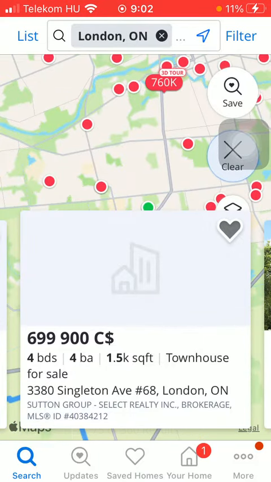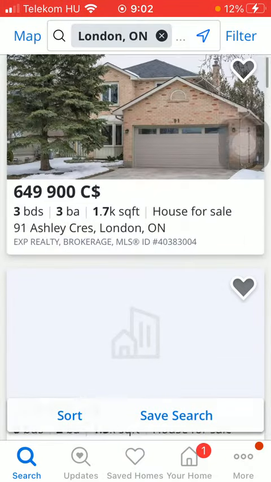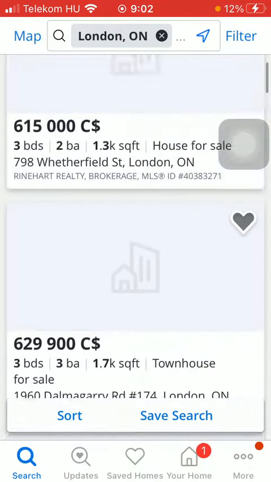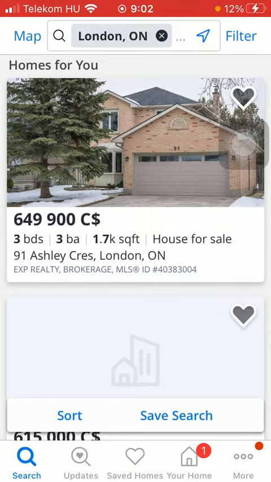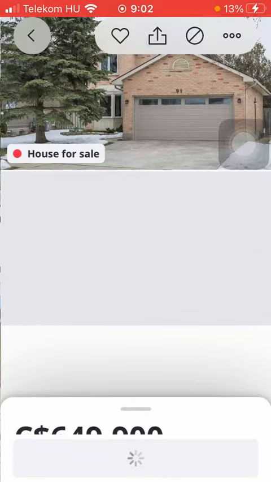So tap on the relevant one that you are interested in, but you can also list them by tapping on the list button in the upper left corner of the screen. So here you can browse among the available results. So tap on the relevant one that you would like to check out in more details. It might take a few seconds till it loads.